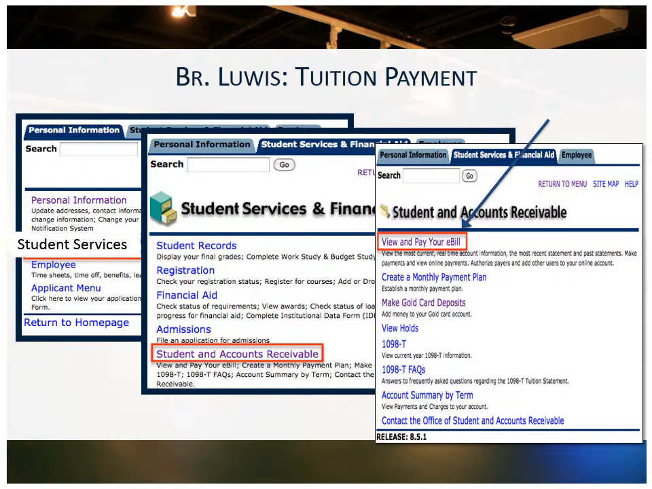Your tuition bill will not be mailed to you. You will receive an email from the Student and Accounts Receivable office via your LaSalle email address when the tuition bill is ready and available to view, print, and pay.